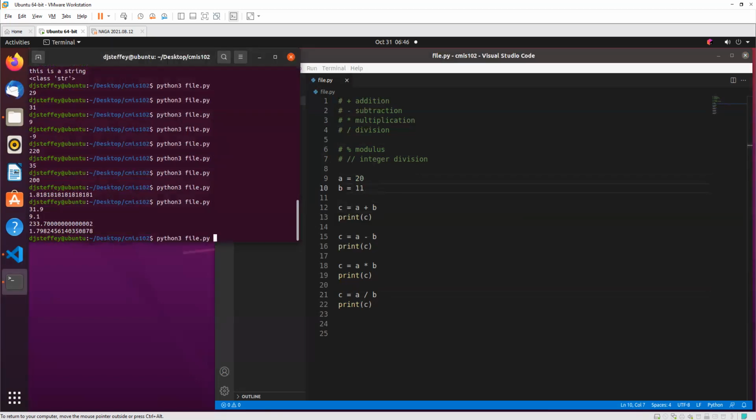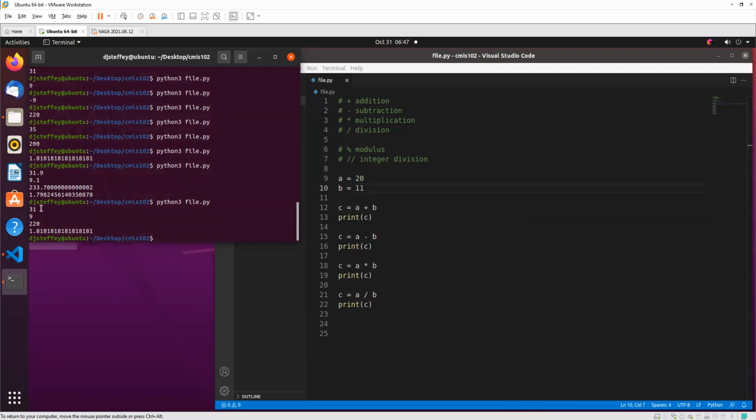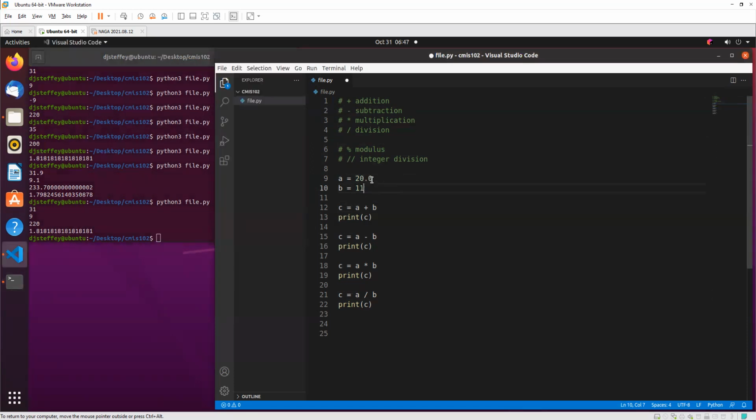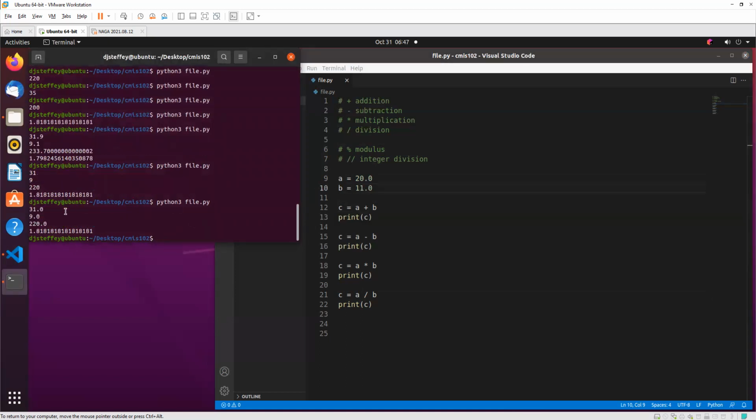Show you again with integers. We run it, and there we go. There's the answers when they're integers. And of course, if we put the point zeros here, it still works fine because really those are floats. You can see the answers there.